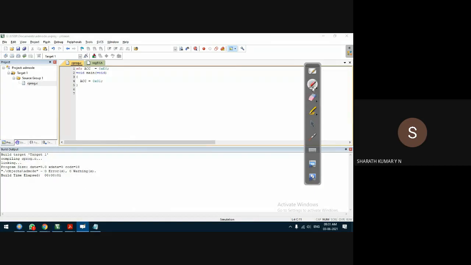Why? Because the compiler knows what ACC corresponds to. ACC is now a special function register in the special function register block whose address is E0. The compiler doesn't care whether it's an accumulator or something else. This name is optional, and we'll try that also. This address is important. If we change this address, it's gone.